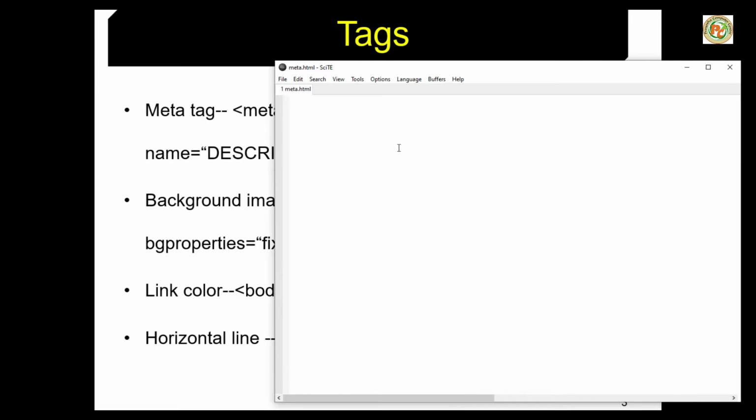Every time to start, we have to type html. Inside that, we know that the head tag will be there. Inside that, title will be there. Inside the title we'll write use of metadata. Then we'll type /title, then we'll close /head, and we'll close /html. Now press Ctrl S.